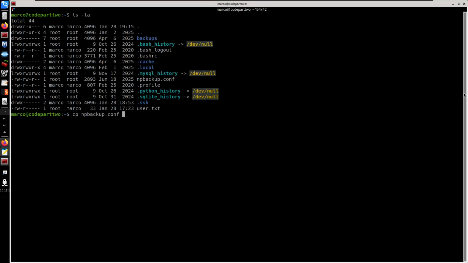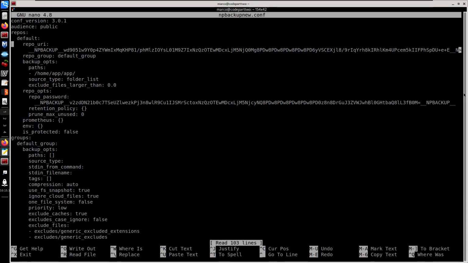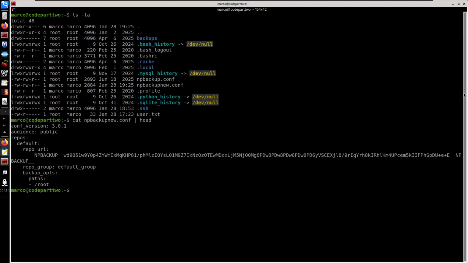So copy the npbackup.conf. We'll do npbackup for new.conf. And we're going to be using this conf backup to create a backup and successfully dump any contents within the file. So I'm going to use nano since I'm on a server. Do npbackup new.conf. Let's change, instead of home, we'll change this to /root. And now we can save this out. And we should have our path for /root.